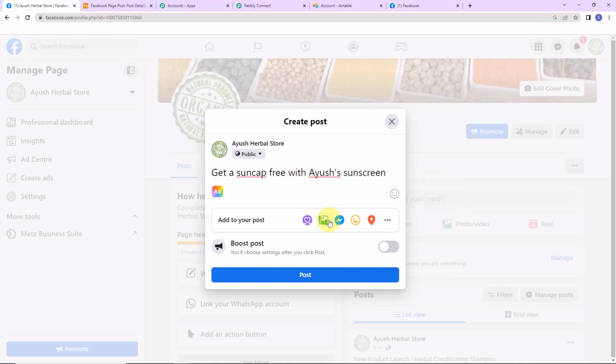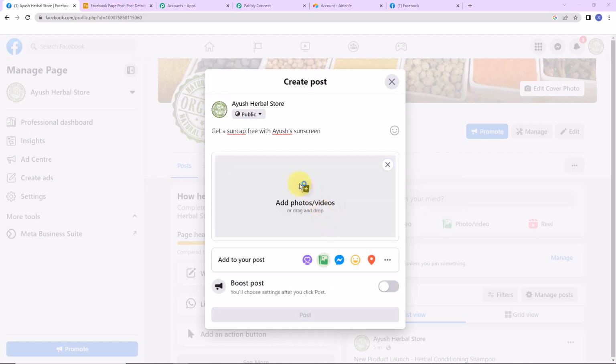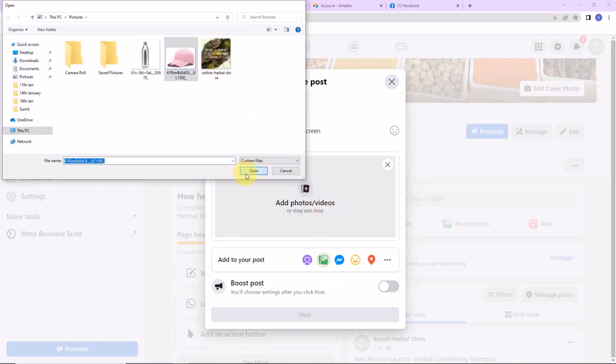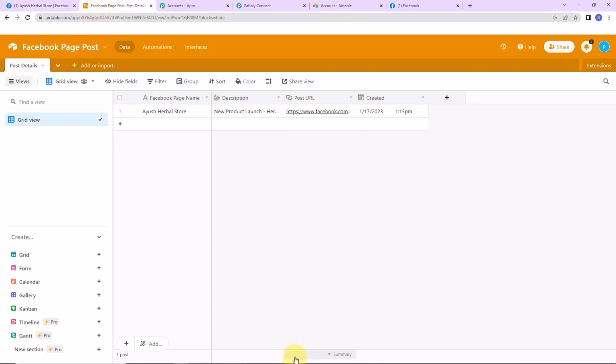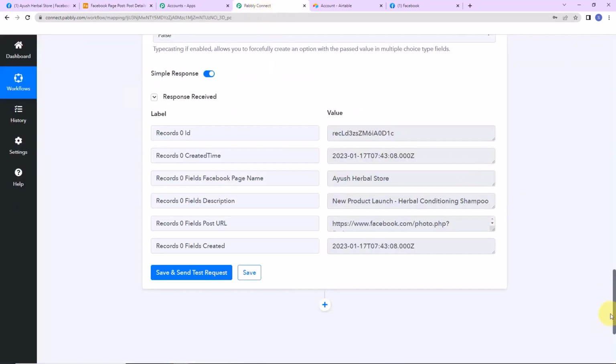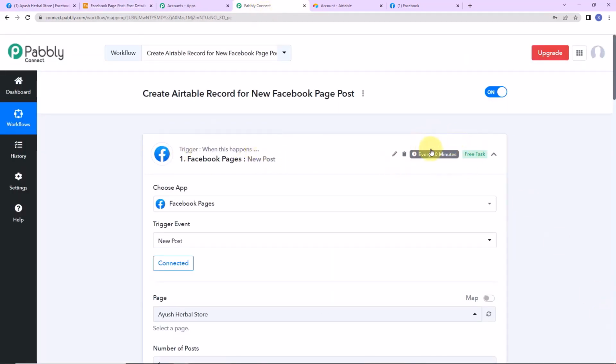Okay, and now I'm going to add a picture. So let's say this is the picture. I'm going to open it and post. So once this is done, now I'm going to take you back to Airtable to see if we have received the response. So here you can see that the response has not been acquired. Why? Because here we can see that this trigger application has a polling time of 10 minutes. So now we are going to wait for 10 minutes so that our data can be captured there in my Airtable record.